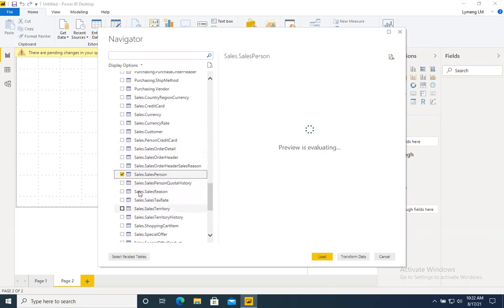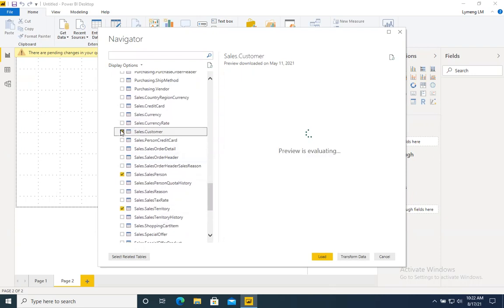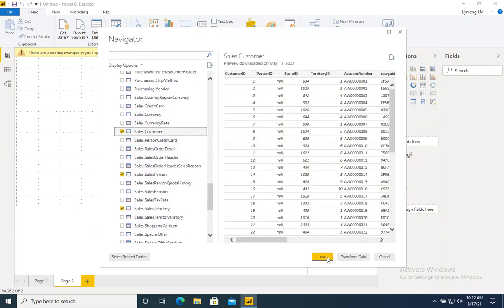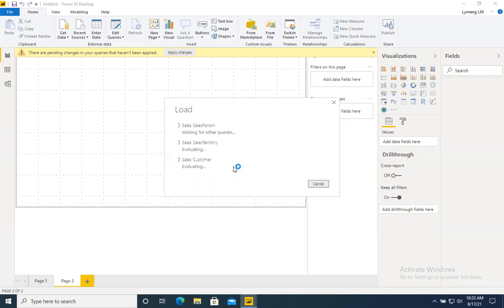So let's just choose the salesperson, sales, and customer tables, and load the data directly. Right now Power BI will try to query the data. Actually, for SQL Server, you can write a query in order to get the data instead of importing the whole database as well.